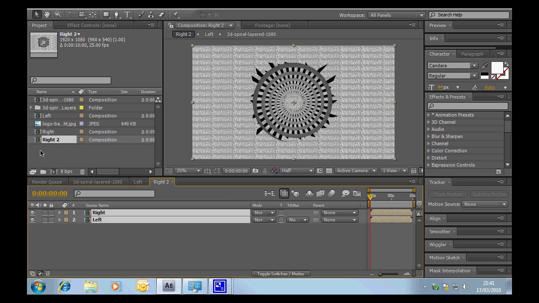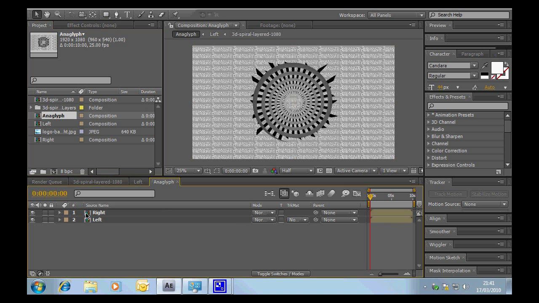Okay, and that's called right too. What we're going to do is we're going to call that anaglyph. Now, anaglyph is the red-blue kind of glasses. Well, it's actually various coloured glasses that you can use. We'll use the same format. Left actually goes on the top there.